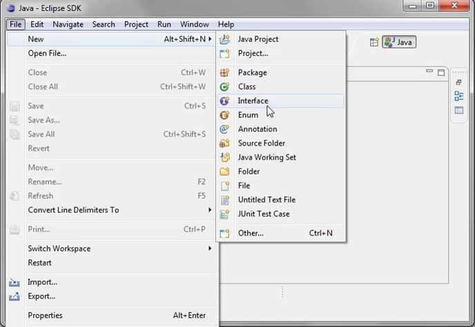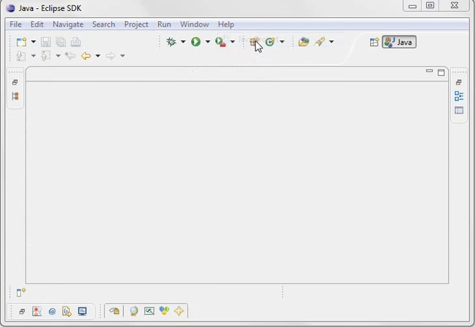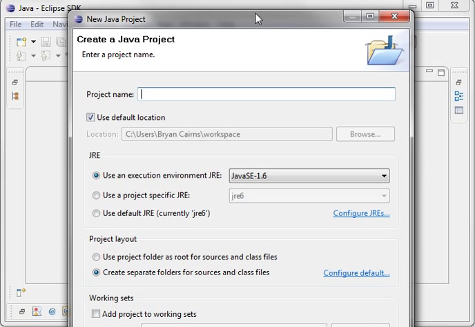Now you notice there's a whole bunch of other stuff in here. Eclipse is not just for Java. You can have just about any language in here. Eclipse is a plug-in framework. So you may be talking to your friends and say, oh yeah, I code Python in Eclipse, or I code C++ in Eclipse, but for these tutorials we're just going to cover Java. So just go Java Project, and let me bring the window down here.